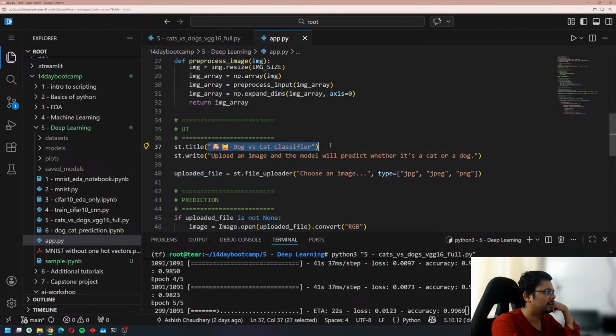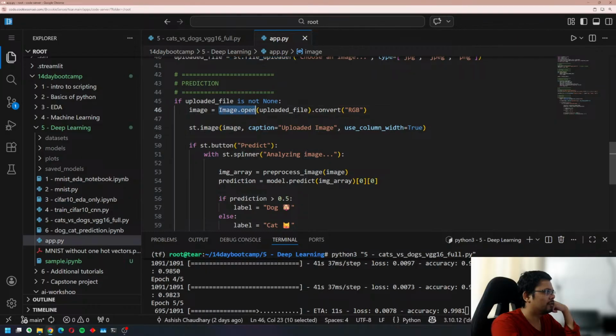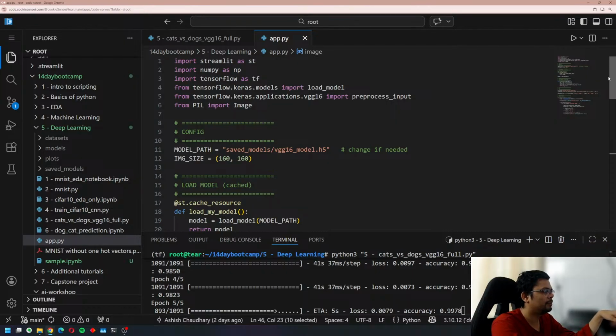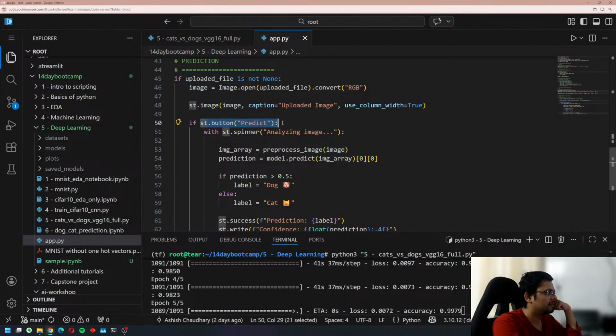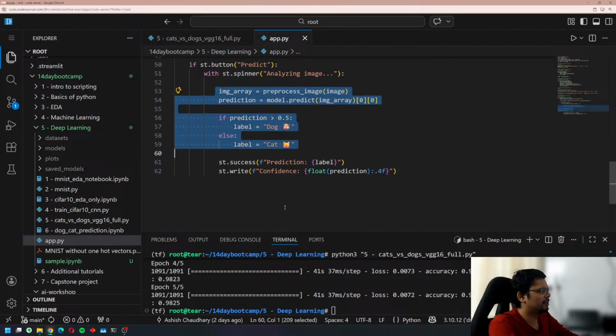It's saying streamlit.title, dog versus cat classifier, streamlit.write, whatever you would want to write, streamlit.file_uploader, choose an image and upload it, and then some code, Image.open. This is from the PIL library, I believe. Yep, from PIL import Image. So I'm saying Image.open on this uploaded file, convert it into RGB, and print the image. Use a button with a spinner, and there you go. It's really a short amount of code.